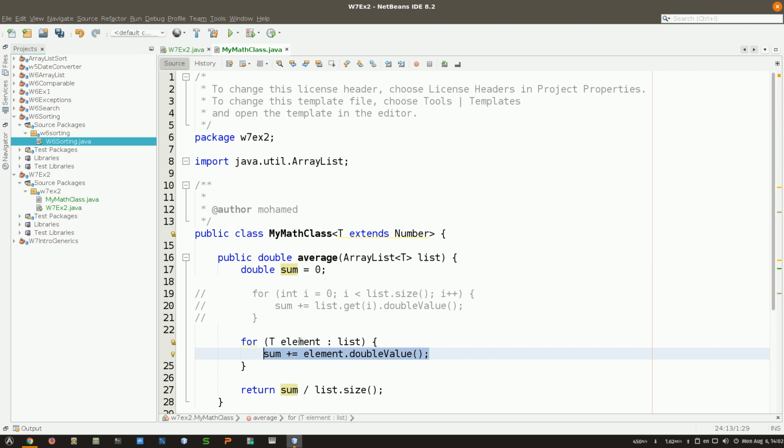Regardless of your array list, it's going to traverse all elements of the array list one by one, starting from the first one until the last one. It takes the first one, and puts it inside of this variable element. Well, what's the data type of this variable? Well, t, because everything inside of this list is t. So it's going to take this element, convert it to a double, and add it to the sum. Go to the next element from the array list, put it inside this variable, convert it to a double, and so on.